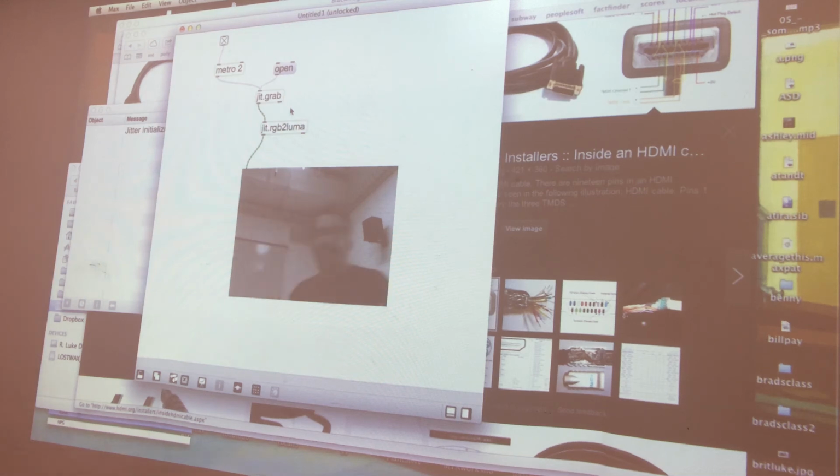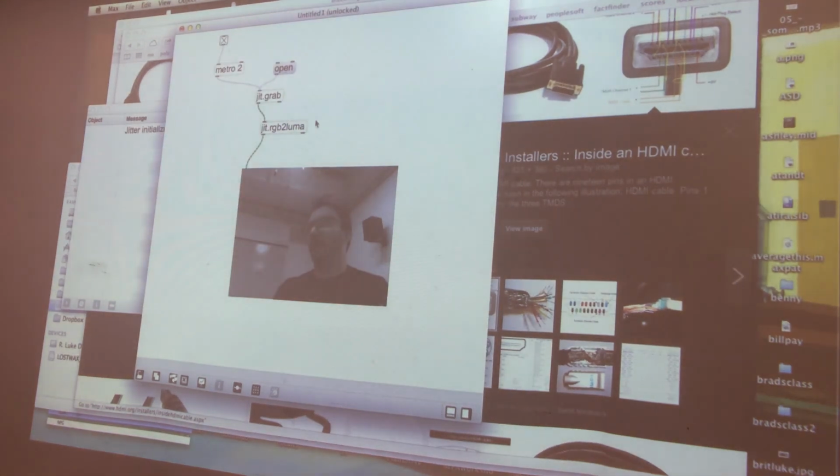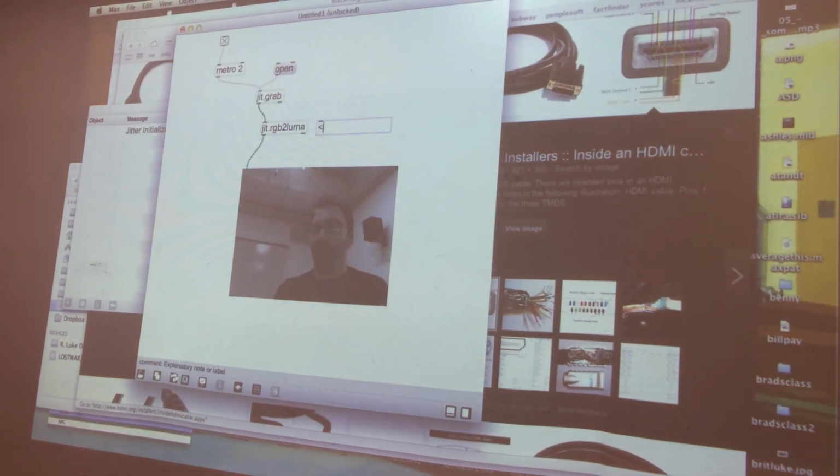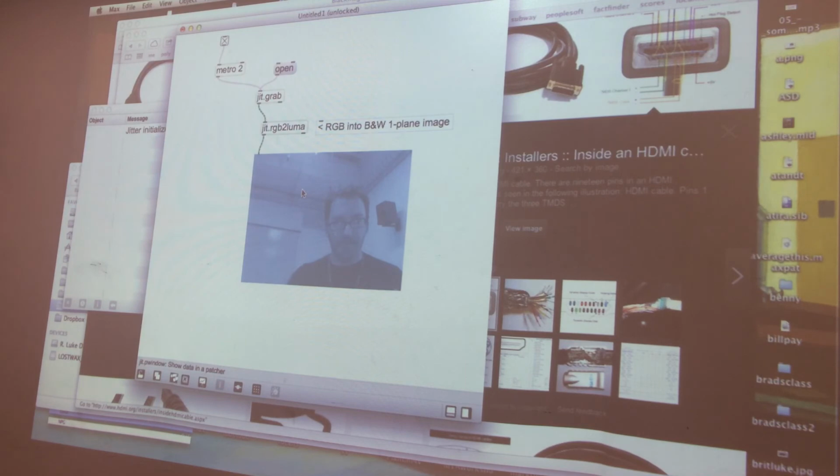Black and white, in the Jitter verse, throws out the red, the green, the blue, and the alpha and gives me a single plane of information. So this is RGB into black and white. One plane image, right? So it just throws everything out. So this is me, black and white.